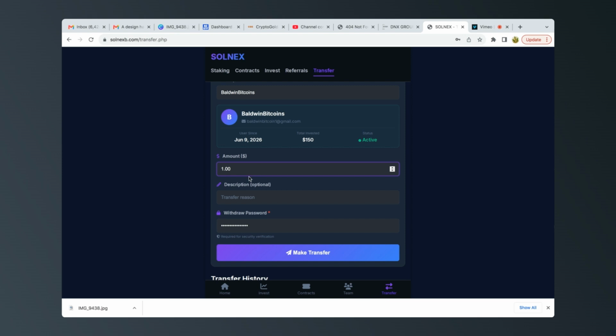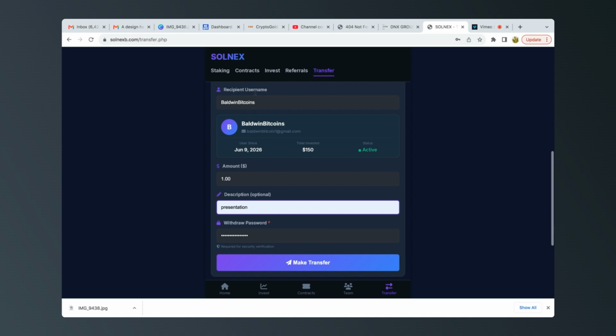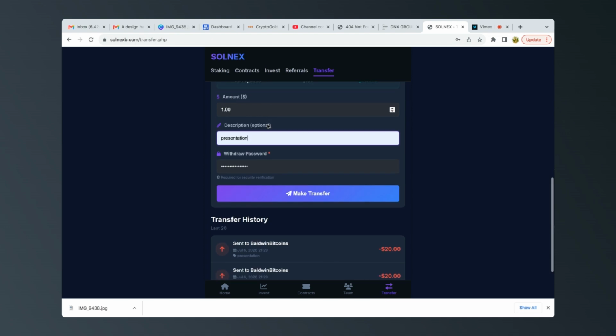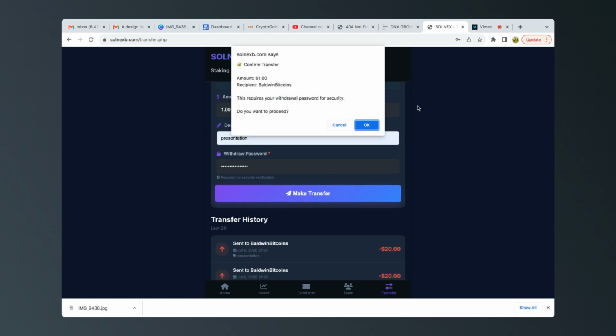Okay, so then you want to enter the amount. Again, just for me, I decided to put, matter of fact, I think I did this earlier. I want to make it known that this is just for the presentation. Then I have my withdrawal password. Again, you want to double check that everything's up to par from username and email and the amount. And then I want to go to make the transfer.